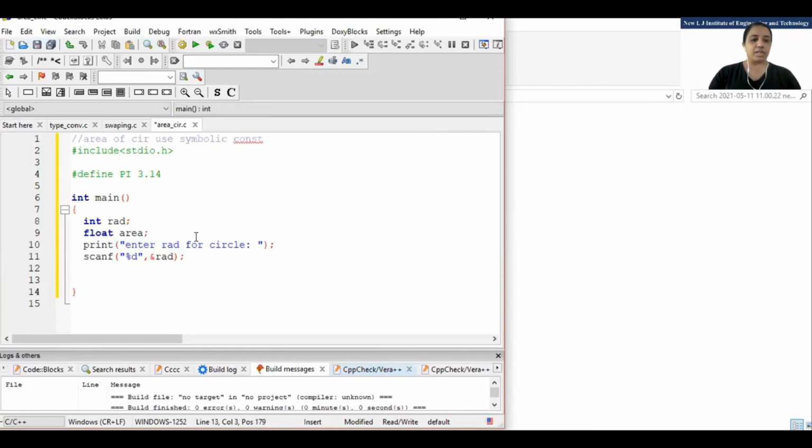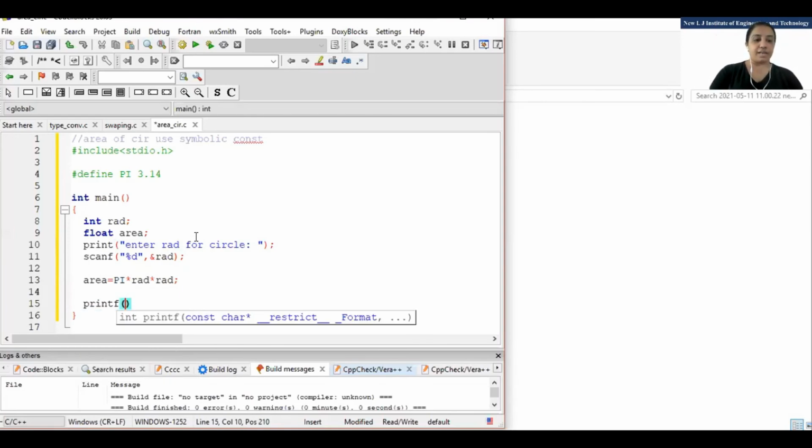Okay, just scan the value. Then next is area. Area equal to pi, that is already defined, times radius, rad. For that I have taken the variable. Clear? Now I need to print that variable, which is the area. So I'll write printf, area of circle is, and then %f. Why? Because the data type of area is float, so %f.